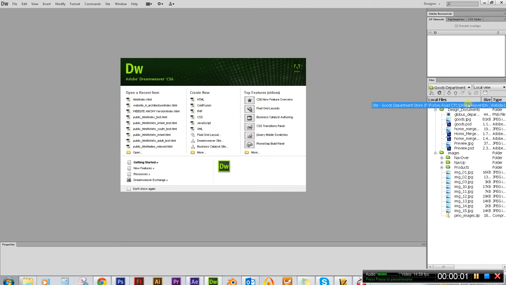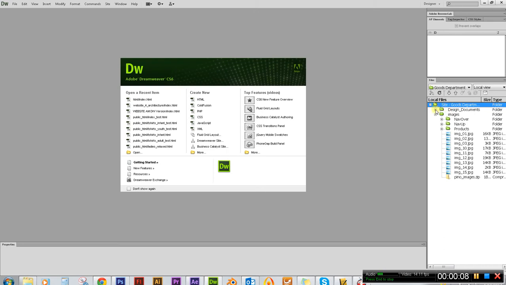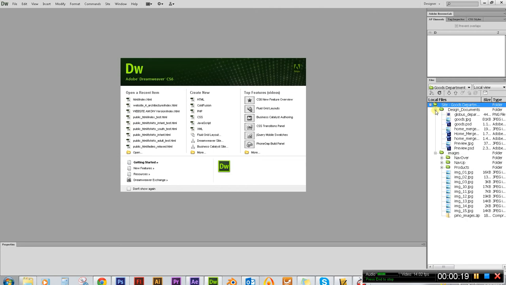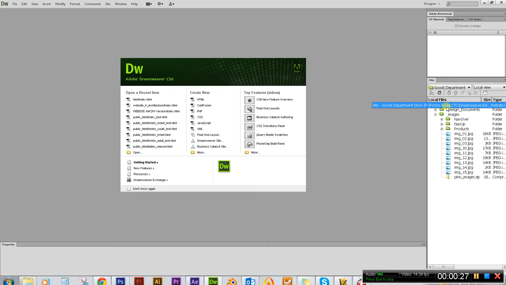Now that we have our root folder set up in Dreamweaver over here, I'm actually going to collapse our design documents. Whenever I say expand a folder, it means click on this plus icon right here, so that's expanding the contents within that folder. Whenever I say contract a folder, that's hit the minus sign, and it brings all those contents back into the folder. It contracts it. So now what we can do is start creating our HTML pages.